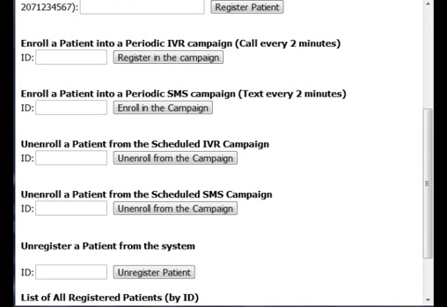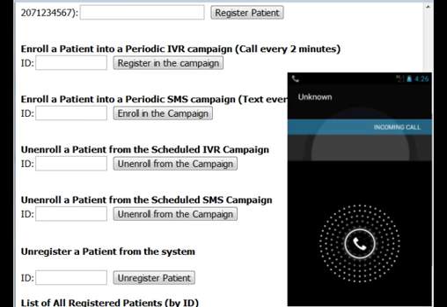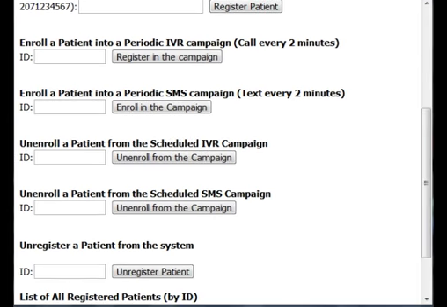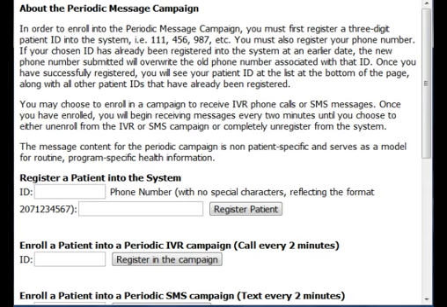And if we wait just a moment, we should receive a phone call. This is a demonstration of a cron campaign, which is set to send a periodic message every 2 minutes until you unenroll from the campaign. So that message that just played was the content of the periodic IVR campaign. So if I were to wait another 2 minutes, we would again receive a phone call with that same content. But for the purposes of the demo, I'm just going to unenroll from that campaign now.